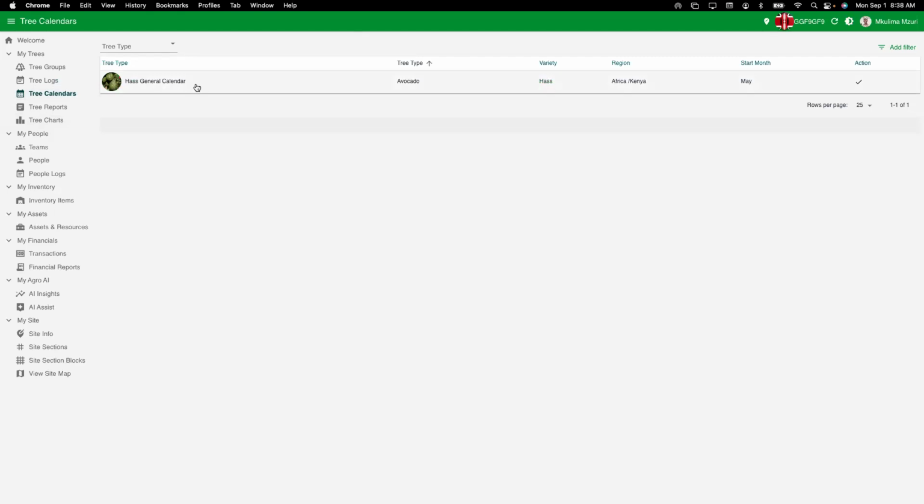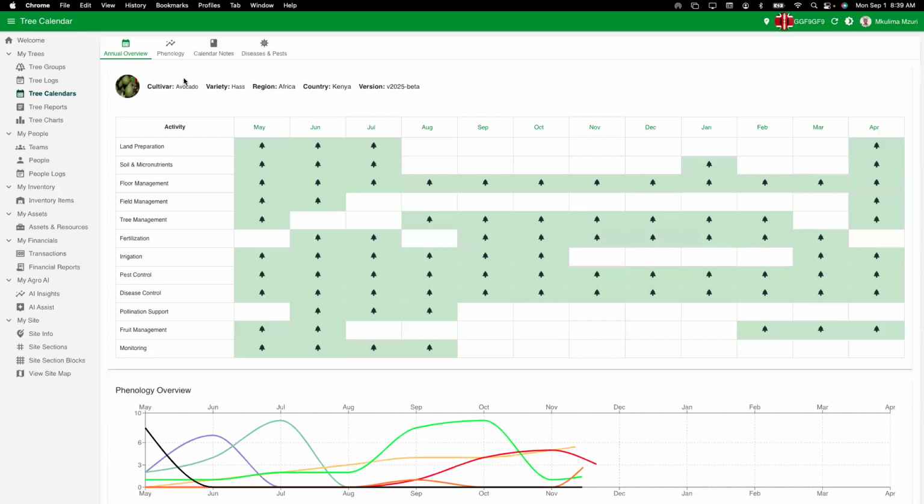Okay. All right. So moving on to the tree calendar. This is one of my favorite parts of this solution. Essentially the goal is for it to take the guesswork out of what you need to do month by month. And this is where it's not just helping you record, but it's also educating and guiding. So it's like having your own agronomist friend nearby advising you what to do when.